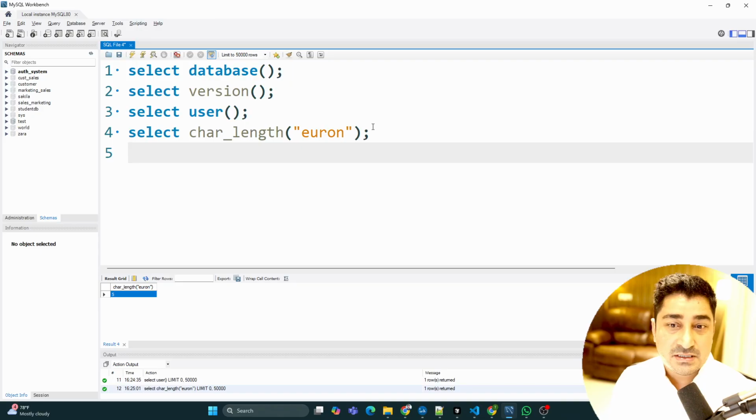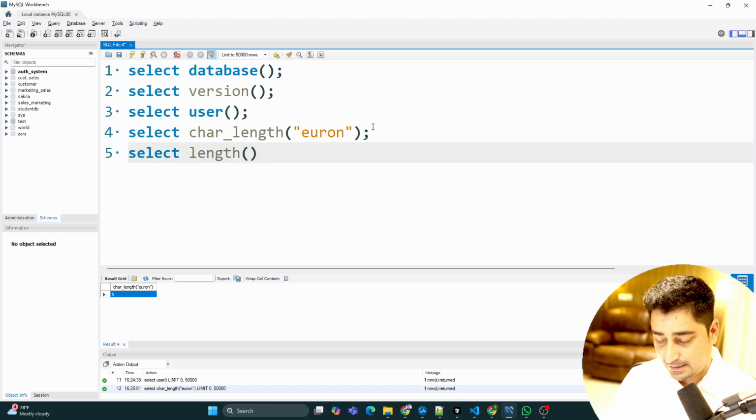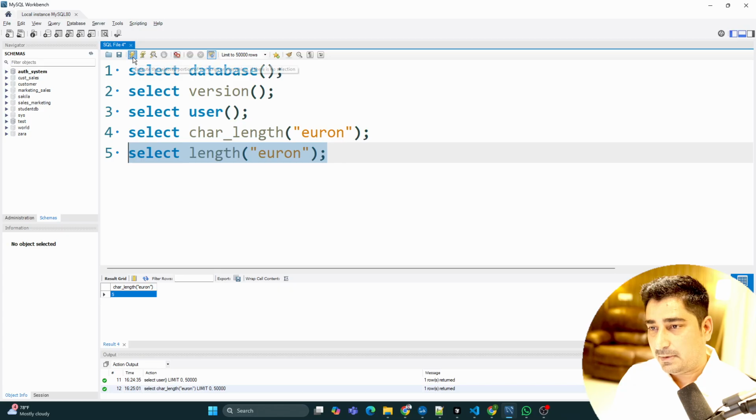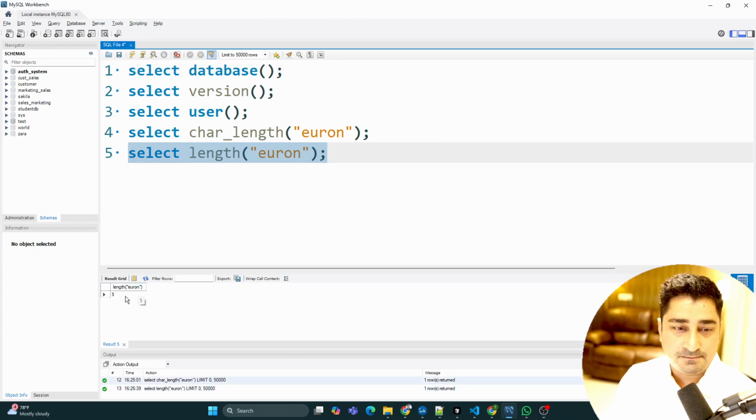These exist inside SQL, and obviously when we work with a real-time system, these functions will be pretty much required. Now there is a function called select length, and let's suppose I pass Euron over here. This function is going to return the result in bytes, so basically it returns the byte length at the end of the day.